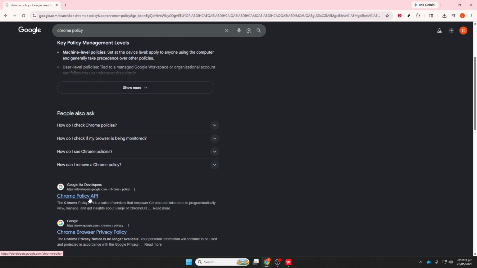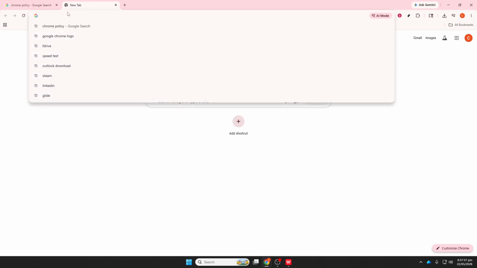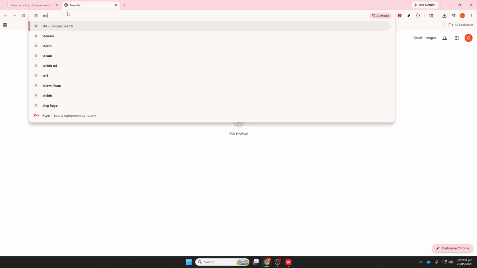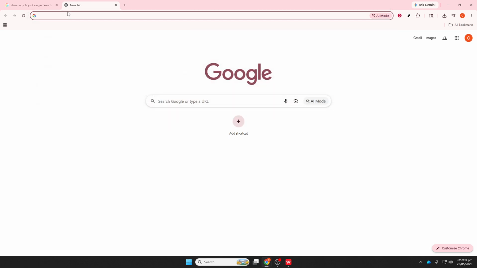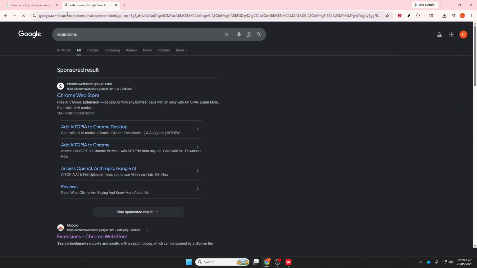Next, clean up extensions. In a new tab, go to chrome://extensions. Remove anything you don't recognize or no longer need, then restart Chrome. Pay special attention to coupon add-ons, search toolbars, random PDF converters, and any security extensions you never installed yourself. These are common sources of unwanted policies.